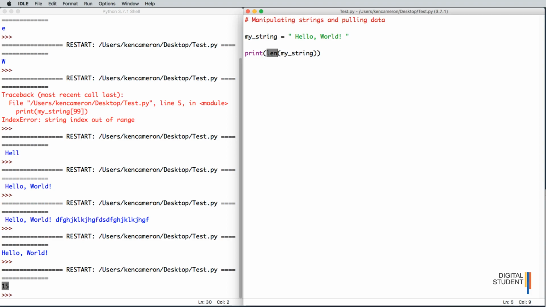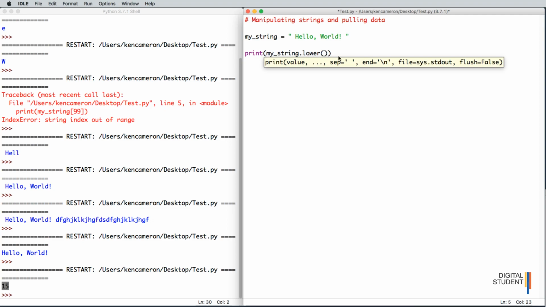or if we want to convert our string to lowercase or uppercase. Now what we can say here, if we just get rid of this len option, we can say my string dot lower. And once again, this is a built-in function, but when it prints out my string, it will get rid of this H as an uppercase, and it will get rid of this W as an uppercase. And this is really cool.